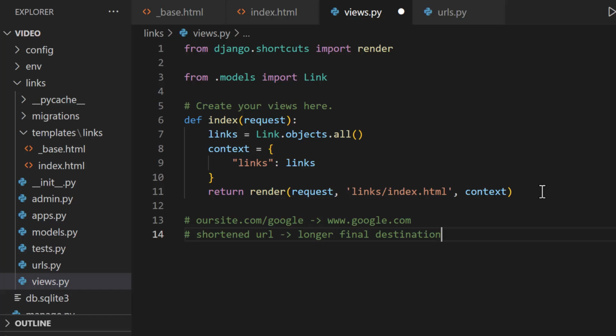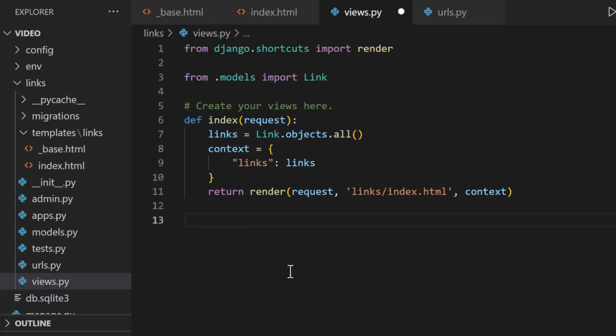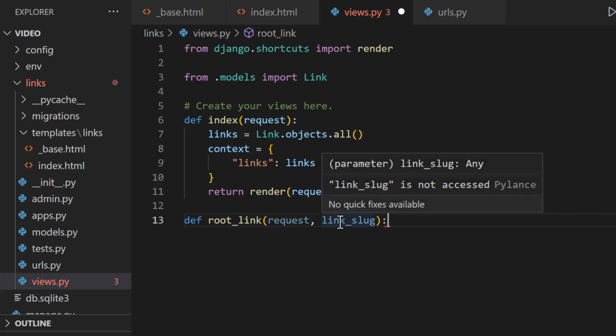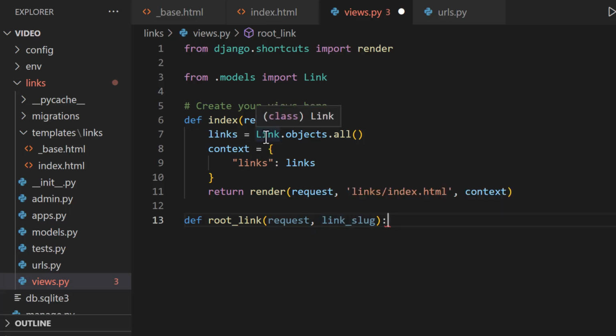So to do that, we'll create a new view, and we will call this root_link, and it'll take in the request, but it will also take in a parameter. And we'll call that the link_slug. And so this link_slug is what we will pass in so that we know which link we're working with and where we should send the user, what the final destination associated with that link is.